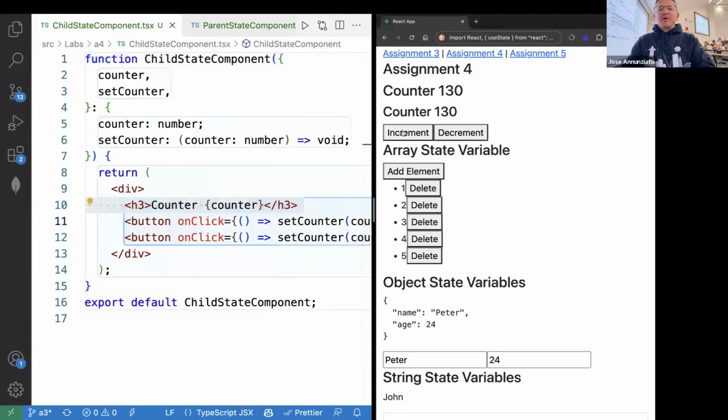So they both render the current value, right? As we increment, both change, right? Because they're both rendering the same state variable, right?